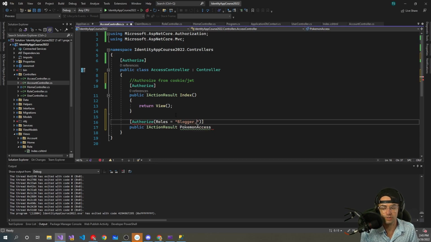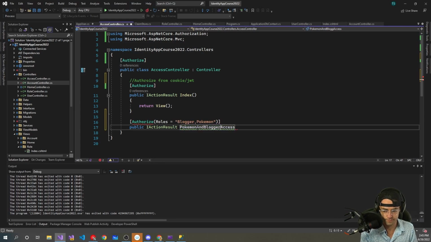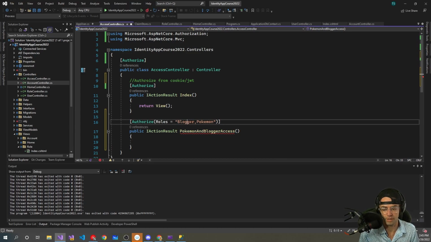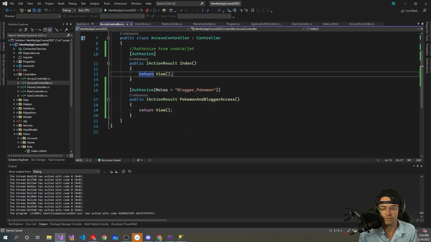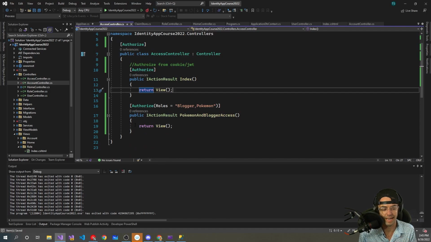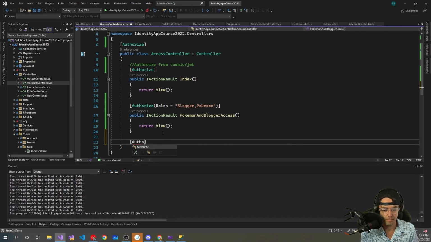And then you can also have it so that you have more than one. So you could also have, let's just say, this person, Pokemon and blogger access. That is essentially, in a nutshell, what that means. Whatever the role is, you can authorize based off of this role. I'm going to have just a return a view. Very simple. I don't think we really need to go in here and hook up a bunch of HTML and get these pages working. I think we mostly just need to understand the difference between roles, and then you also need to understand policy.